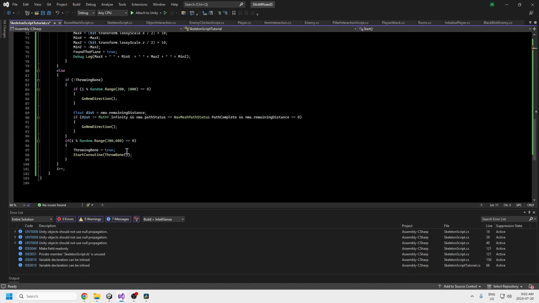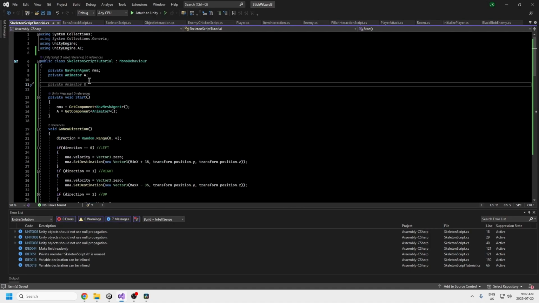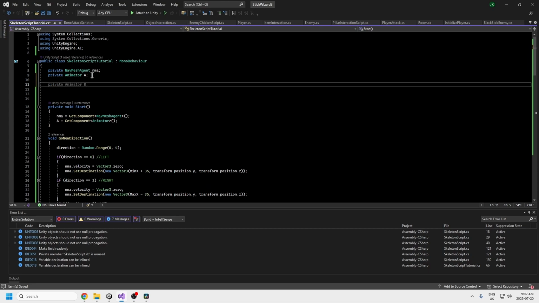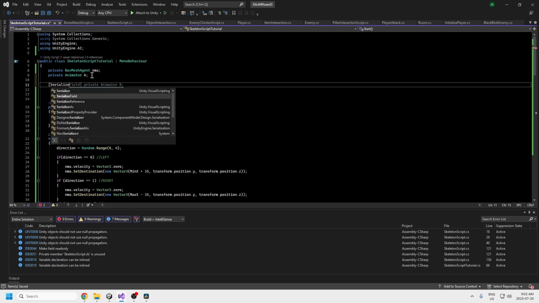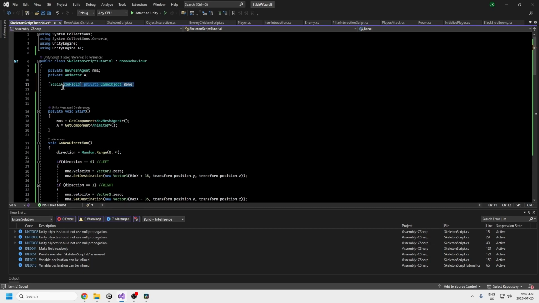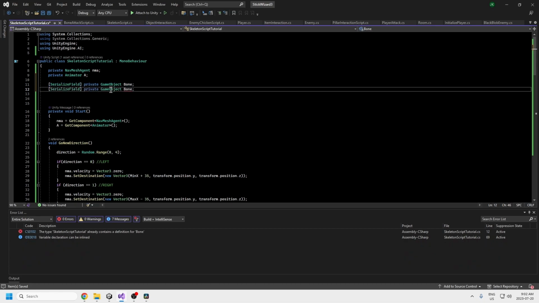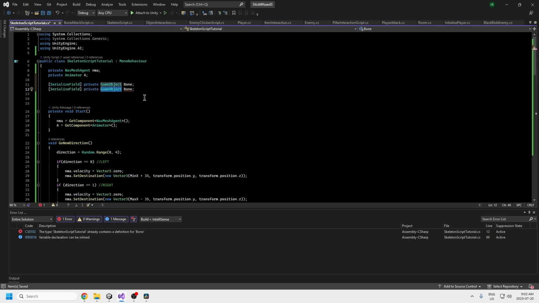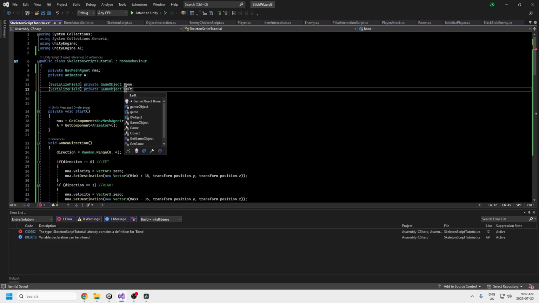And then what you want to do is, back in the skeleton script tutorial, we want to create a variable to store this. So we will make this a serialized field and private game object bone. And then we want another serialized field for the location of the hand that you want to throw it from. So we'll just say left hand.